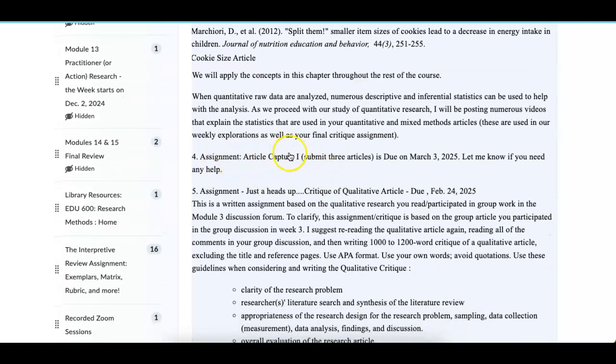Couple of things. The article capture 1, which is really you sending me 3 articles on your subject. And I will have comments on what you submitted to me as far as your topic. I will have those in the next couple of days.